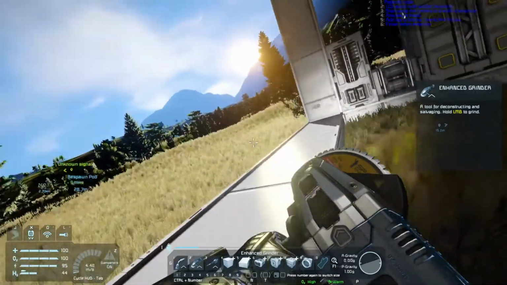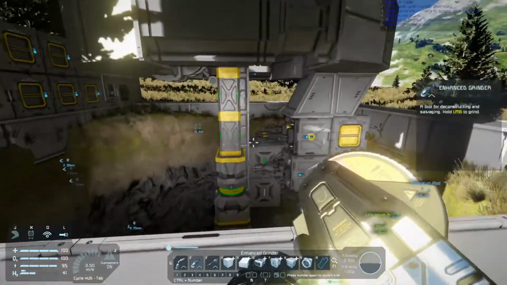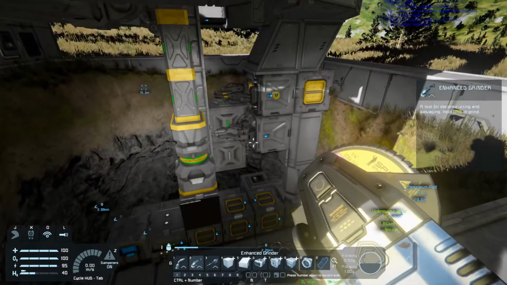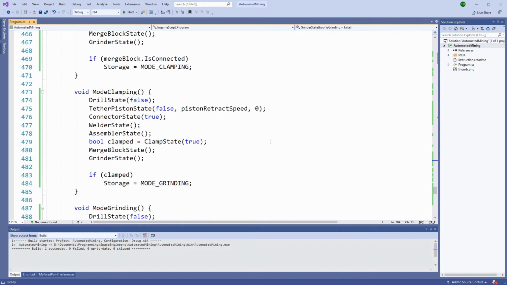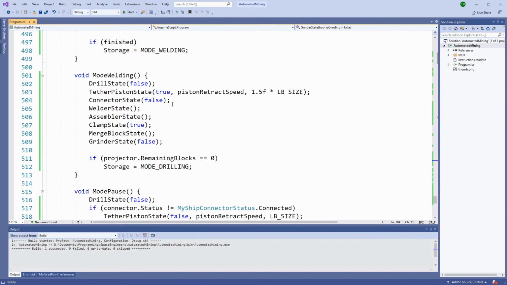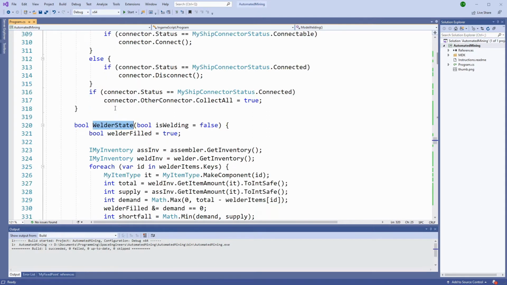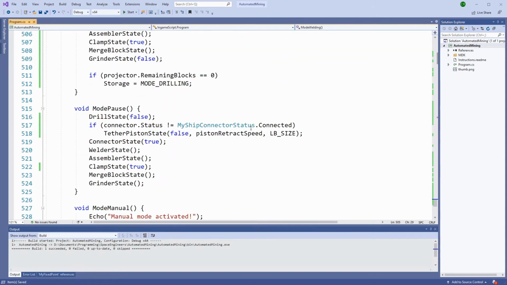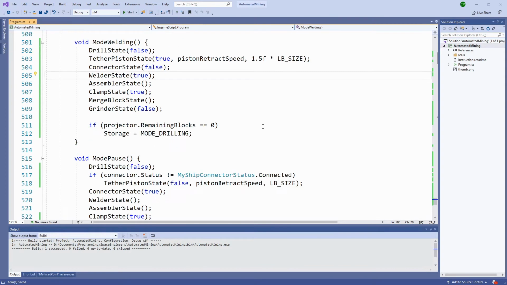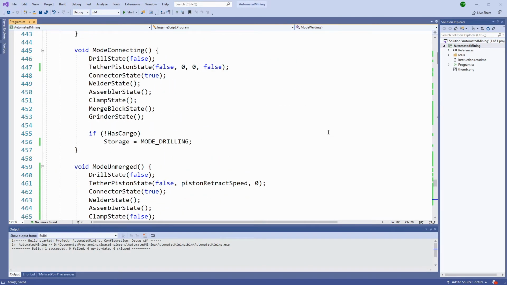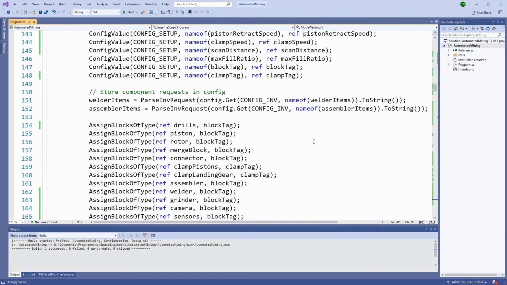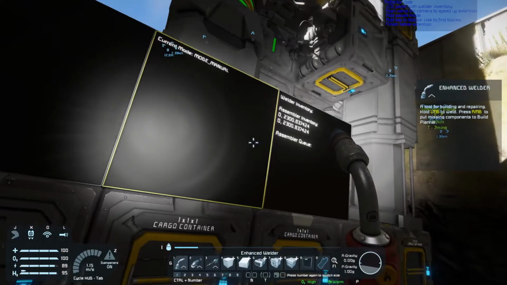So, I'm going to go back to the code. Let's have a look at why the welder wasn't being kept on in welding mode. Okay, so if we go to mode welding, I'm sure we were in weld state. Welding false. Well, that should be true. And I think the last thing to do is actually get the list of items we need for the assembler and welder working. There we go.